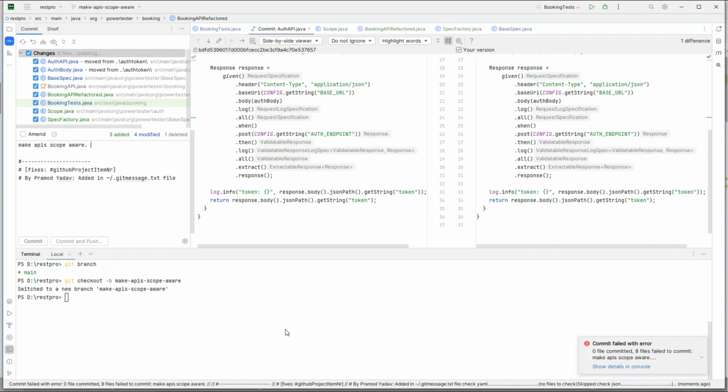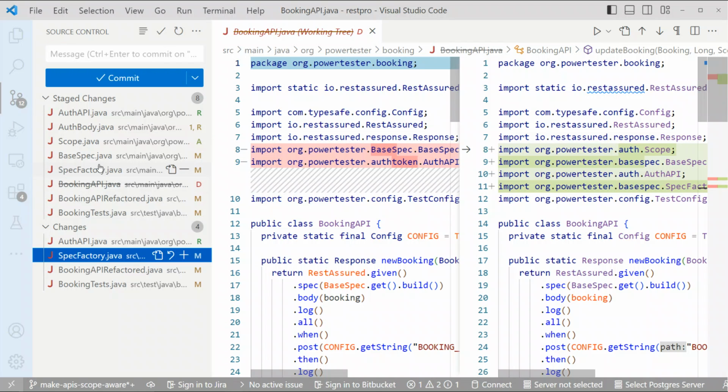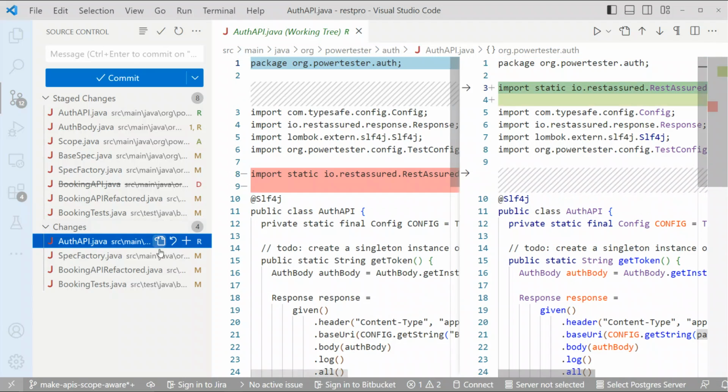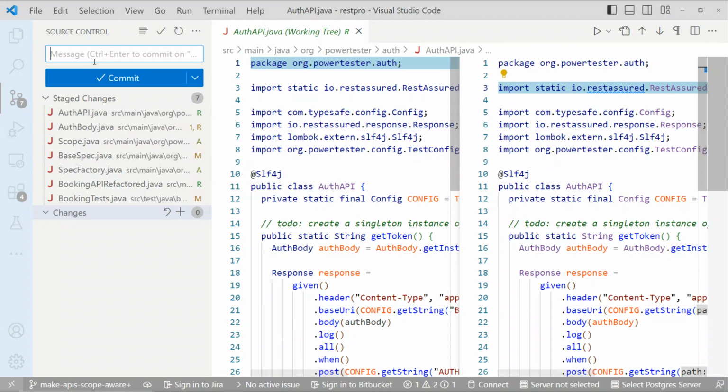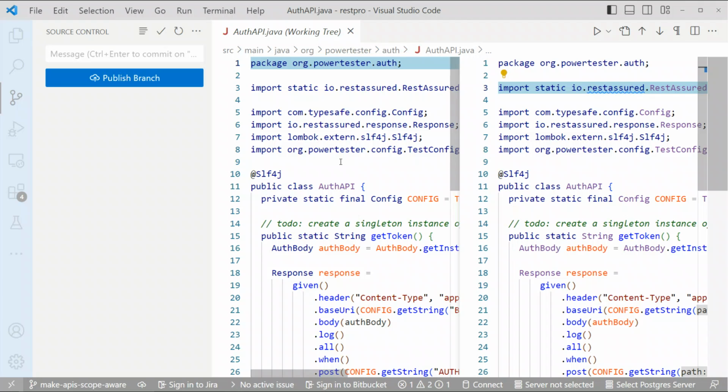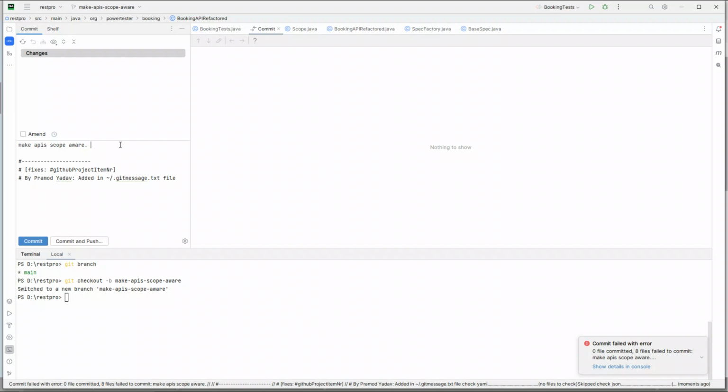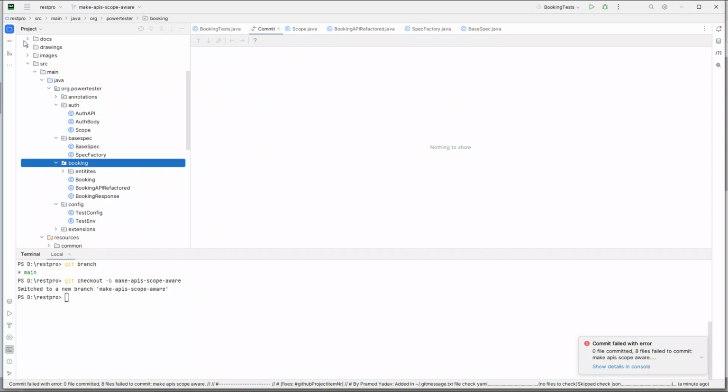If we get any formatting issues, then I'll fix them. Yeah, the commit failed with an error. So if I open Windows 3, we have some formatting things, and if I now add them, and let's say, "fixed code formatting," commit, Windows 1, Windows 2, and now all the files are committed. Let me close all these tabs.